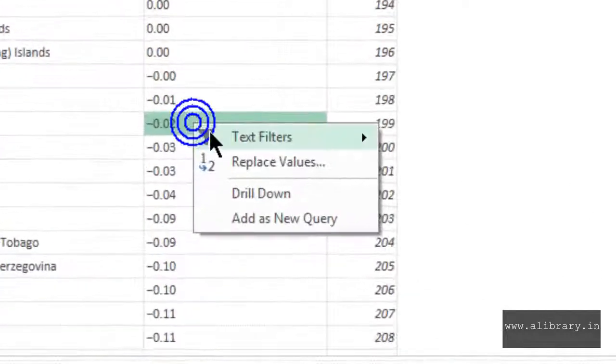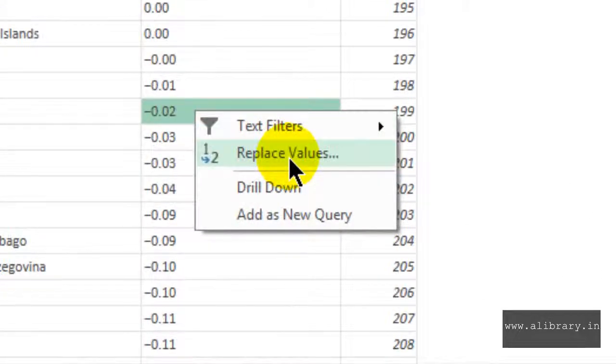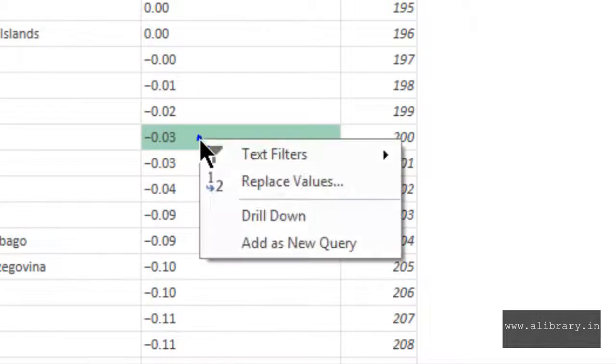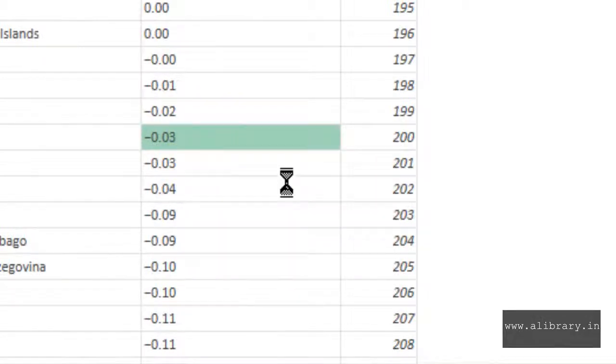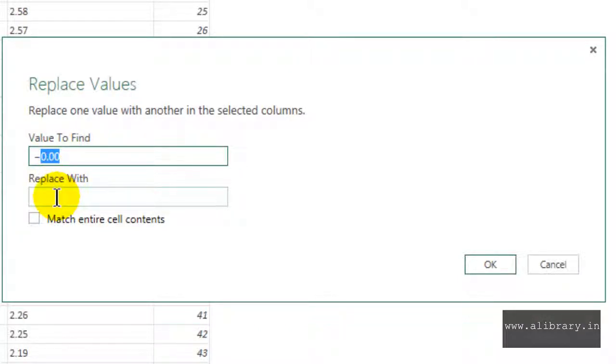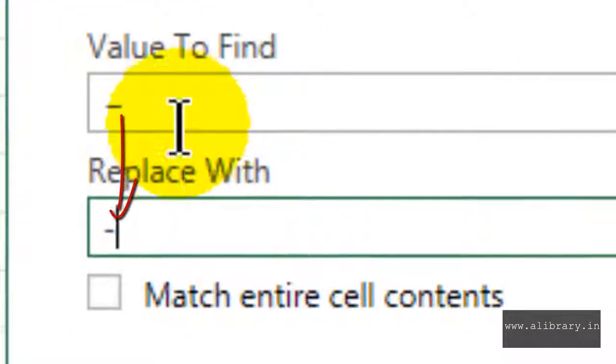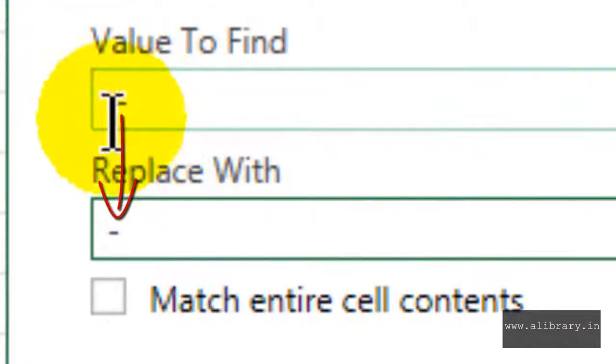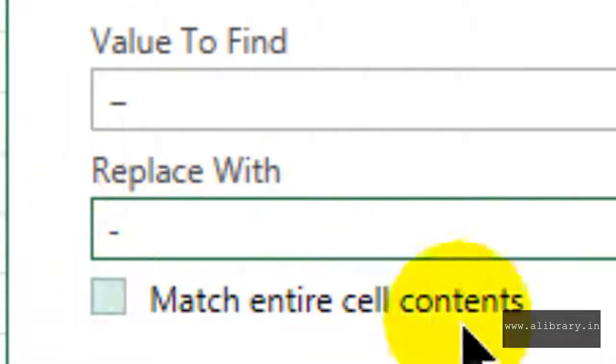In the meantime, this would be another way to replace the values. You can just right click on any of these values, like I've right clicked over here, and I'll say replace values, and I'll say replace this one with the negative sign. So as you can see, there's a lot of difference. The width difference you can see between this and this. Minus is much smaller.